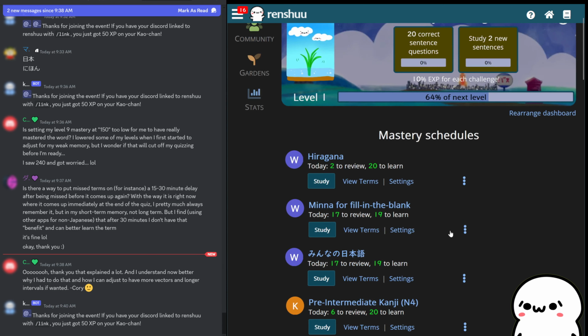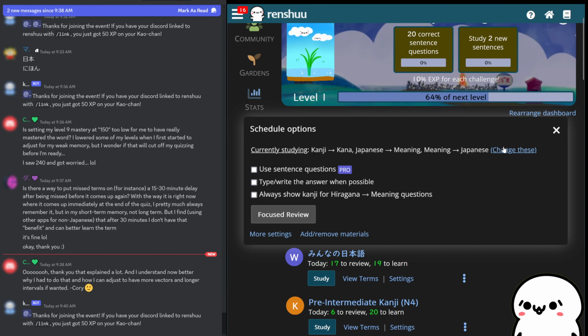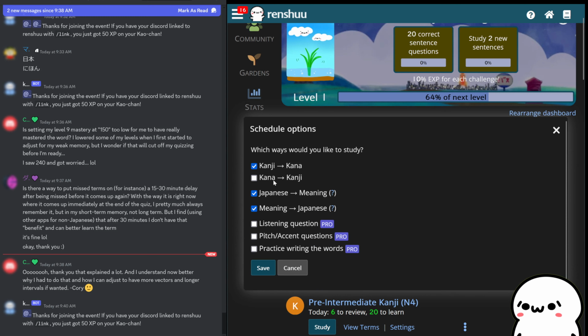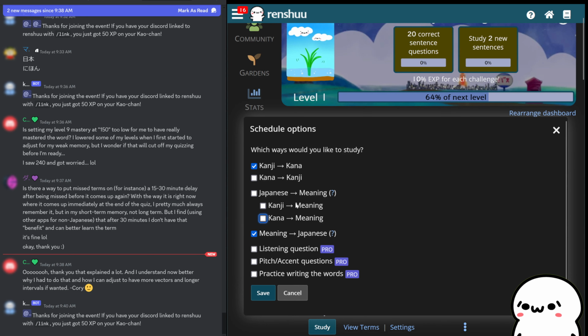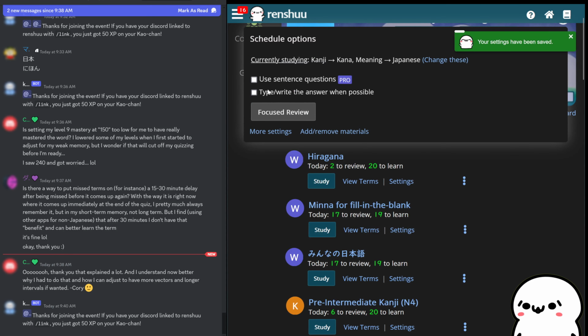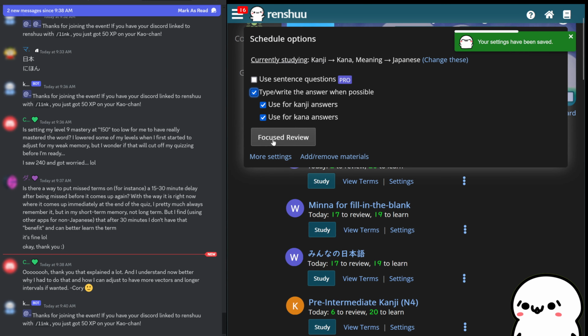So my new copy, I can say this one, I just want to practice my typing. So anytime it's Japanese, I want to type it out. I'm going to turn off my meaning ones. I just have kanji to kana, meaning in Japanese. Great. And I want to type it whenever I can. I now have this schedule. It's just focusing on two vectors, and they're ones I want to type out.